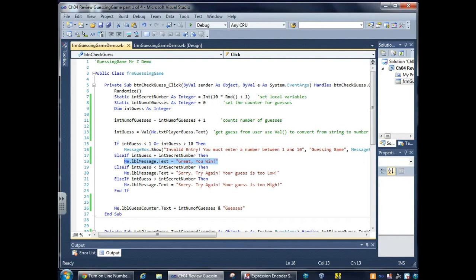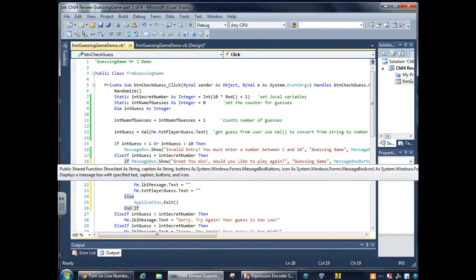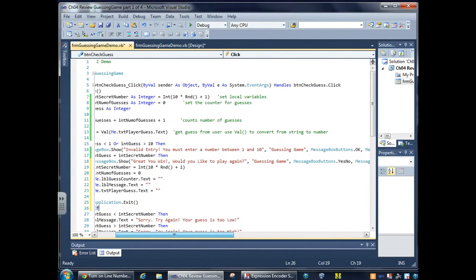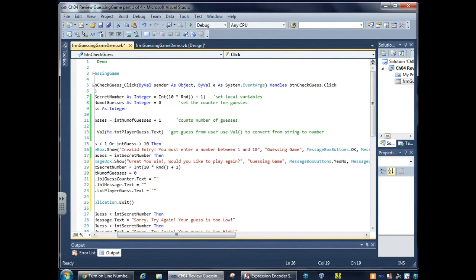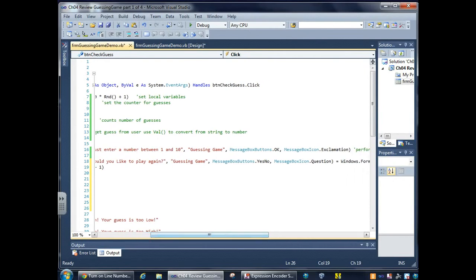So I'm going to get rid of that text, and I'm actually going to copy in something I had ready here so you don't have to watch me type the whole thing. But just taking a look here, I've got a message box that shows up here. And the text says, great, you win. Would you like to play again? Okay, here again, the title of this message box is Guessing Game. Now I'm going to have message box buttons that show up that say yes and no. So instead of the OK, I chose yes and no here. And then the message box icon is going to be a question mark because I'm asking them a question.